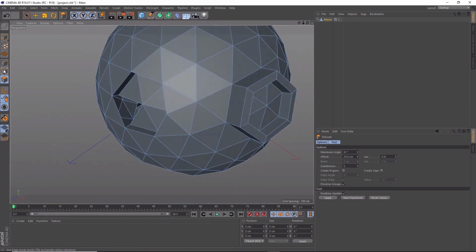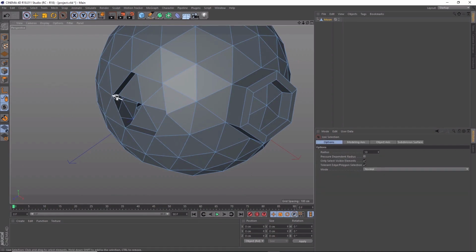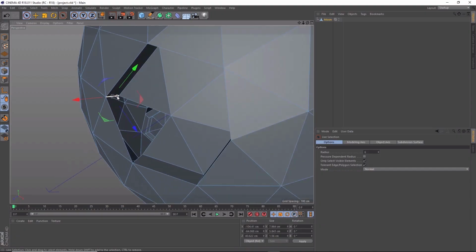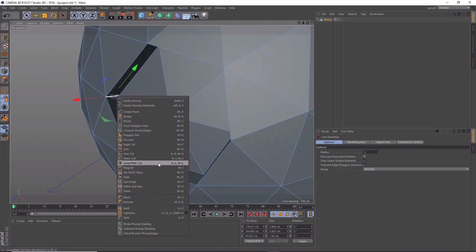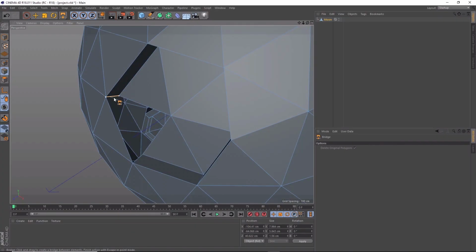What we can do from there is click on the edge selection tool, use our live selection tool here. We're going to select the edge here. So just using the square bracket keys on the keyboard to make our selection smaller or larger. So just want to select that edge there. Zooming in, right click on that. And we want to look for bridge. So just using the bridge tool to bridge this edge to this edge here, like so.